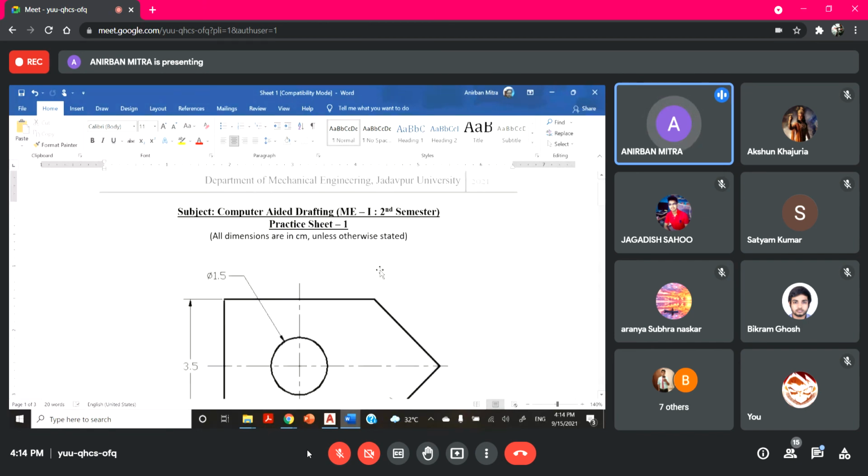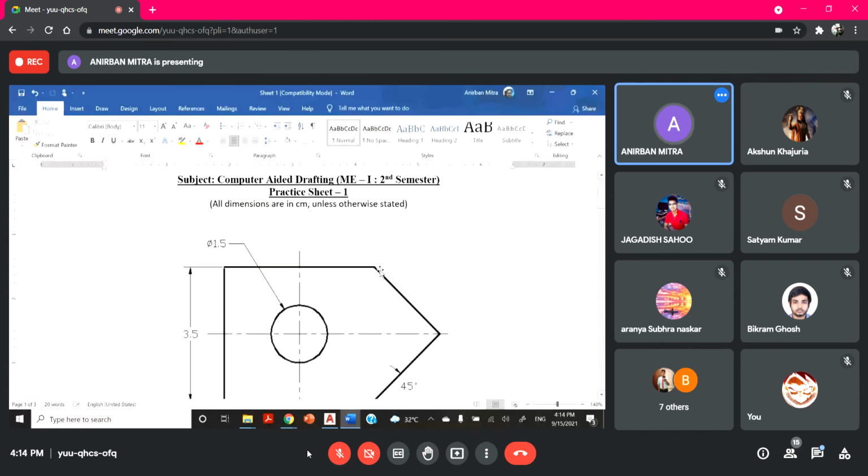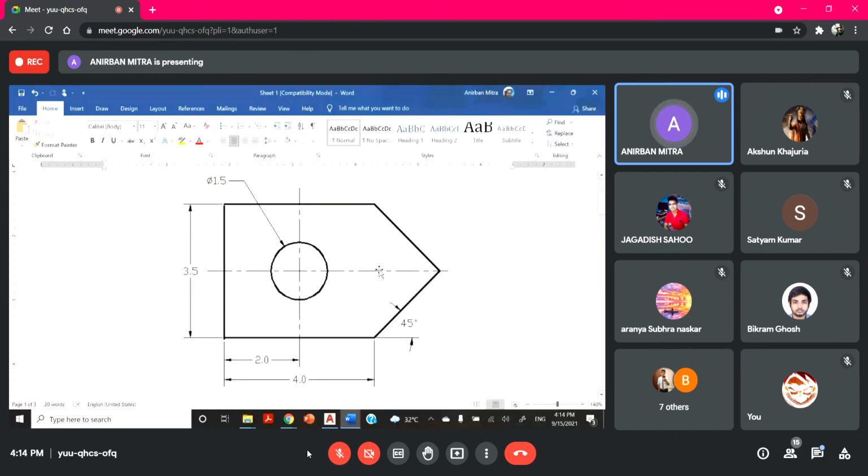Now, let us come back to this problem sheet. If you want to draw this object, what are you going to do? You have to start from some specific point. It is better to start with a known point. So you can start from this point, or this point, or this point. This one is not known, so we cannot start from that point.